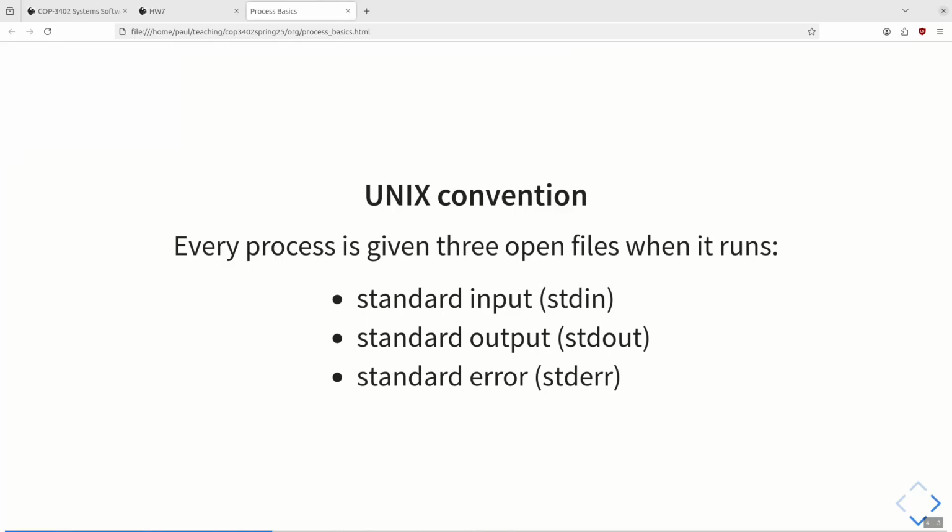Is that basically determined by the file? It's determined by the kernel. It's determined by those creating the process. So that standard is, well, it's not even the kernel.